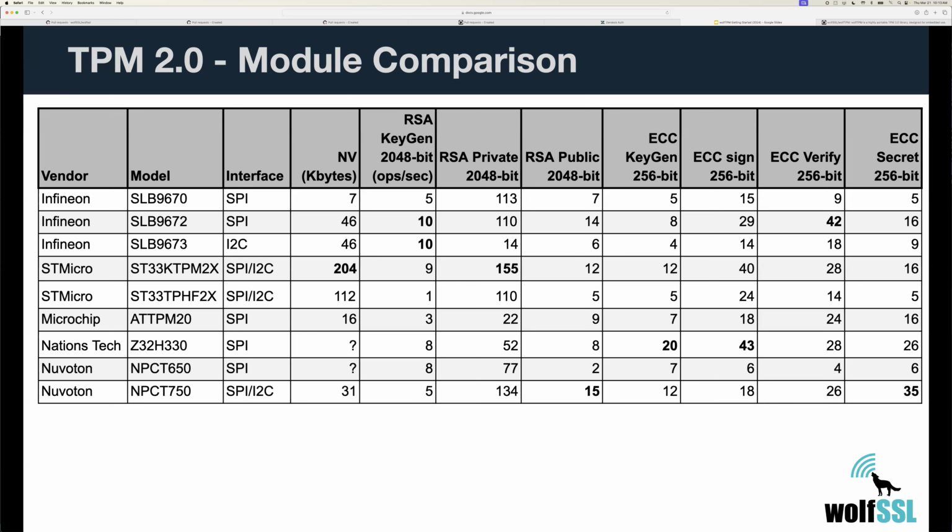There's lots of use cases which I'll go into, but I guess the main thing to look at here is the size of the NV, which really is how much you can store on the chip. Again, it's secure storage. Typically, if you were going to use that, you would persist keys there, or you might store a certificate there.